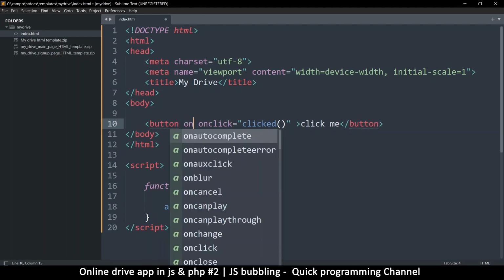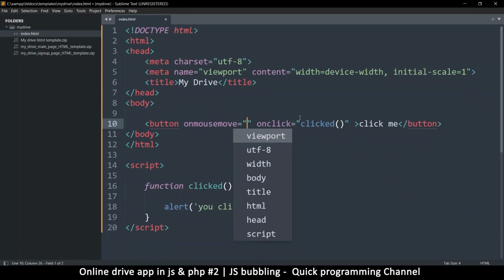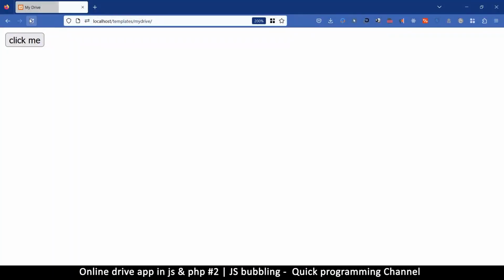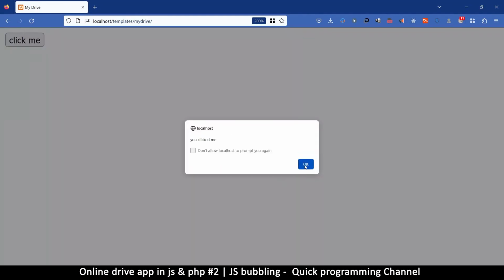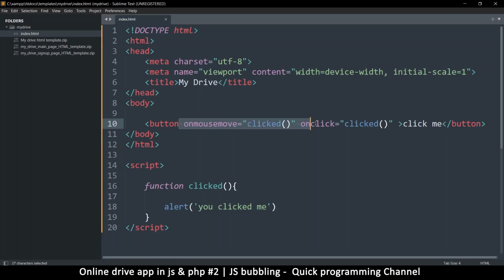You can also say on mouse move, for example, on mouse down, when I click the mouse down, on mouse enter, on mouse leave, on mouse move, on mouse out, on mouse over, mouse up. So you can test all of these events and see when exactly they fire. For example, on the mouse move event, now I don't have to click the thing. As soon as I move the mouse over the button, it's going to alert me. So you just watch that, boom, there it is. You see, I didn't click that, I just hovered over it like this. So that's how you add events.